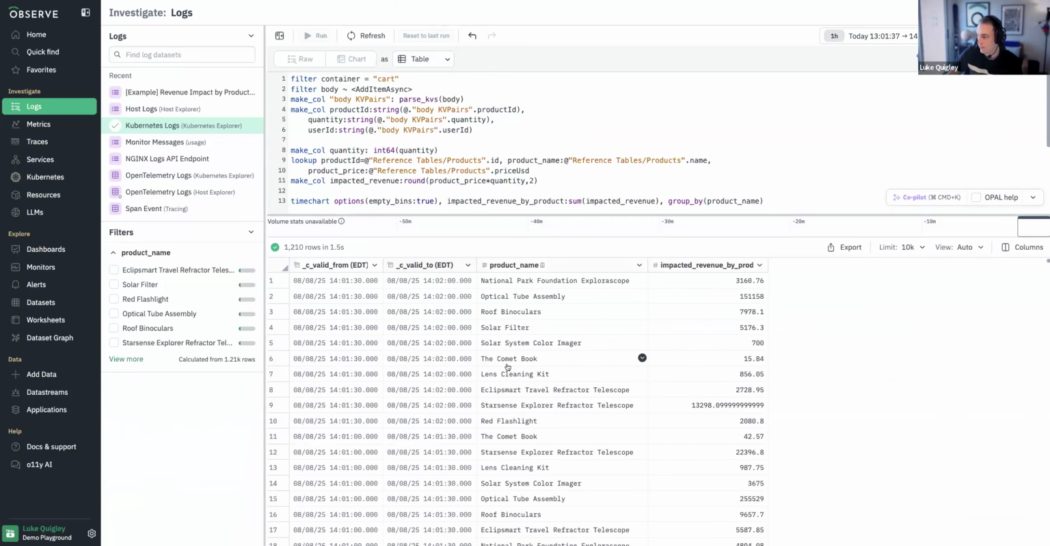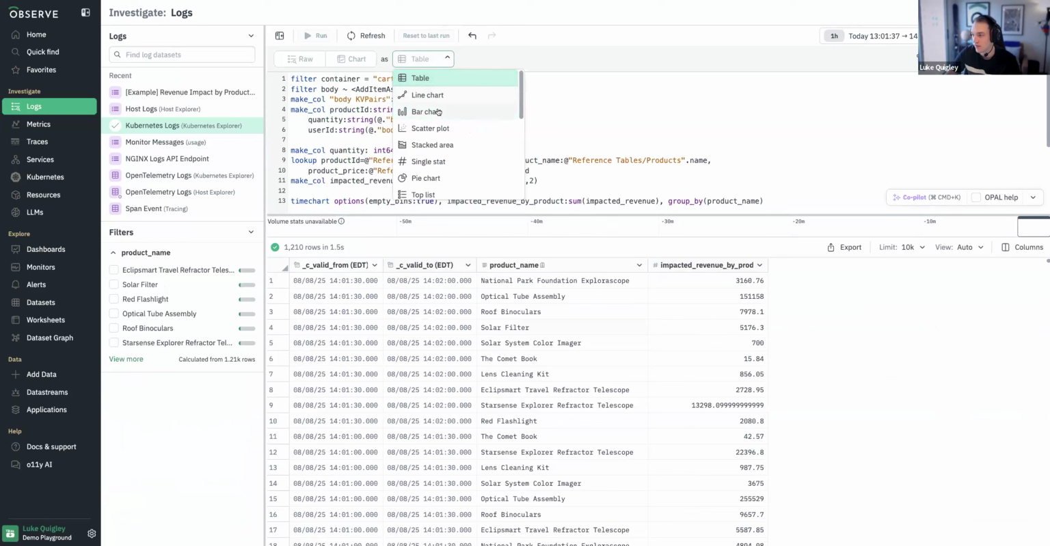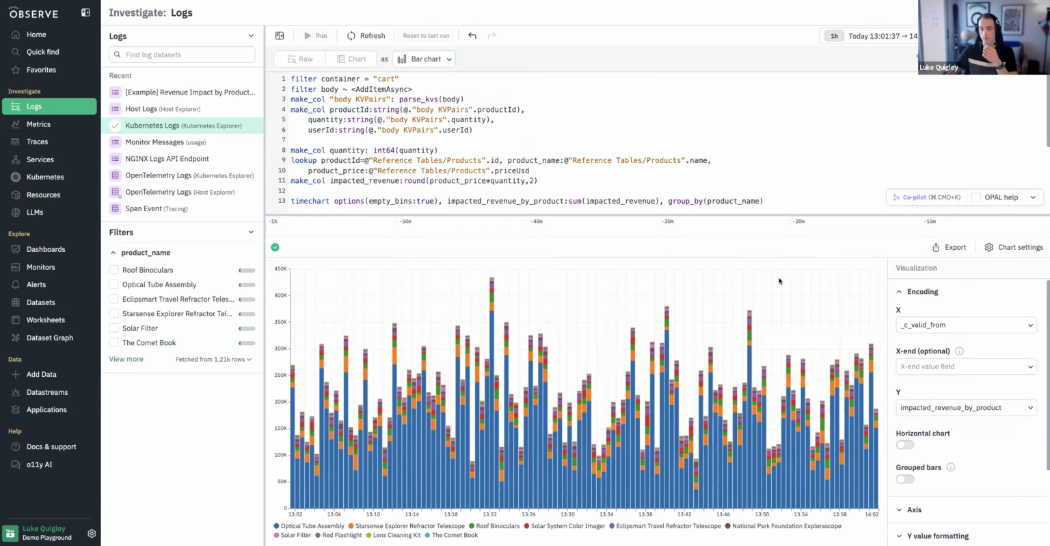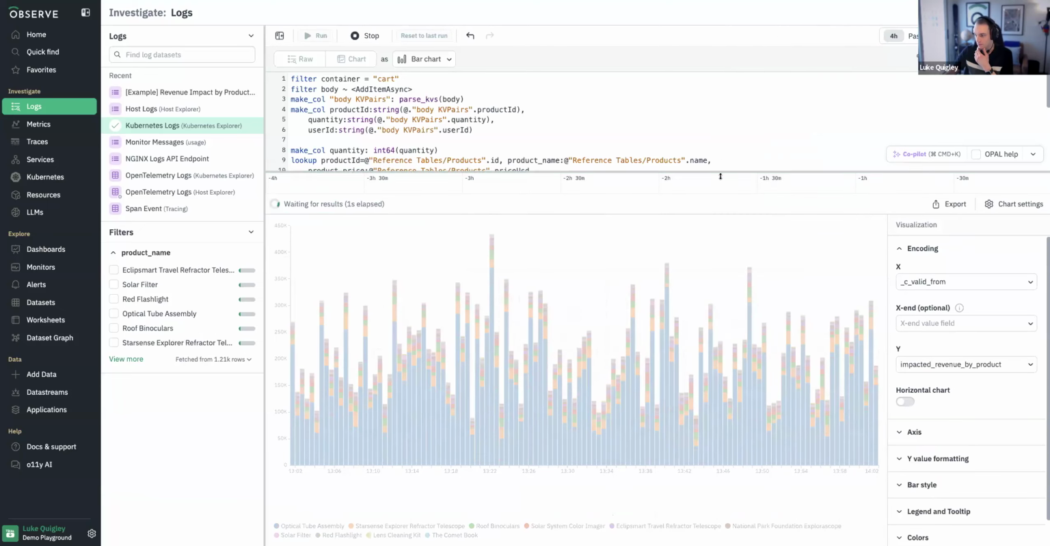It'll create this nice table view for us. So now we've got impacted revenue by product. And then we can chart this out as a bar chart over time. Oh, and you'll have to select the y-axis here to be that new column that I just created. And there you go. Maybe I'll expand this to the past 4 hours.